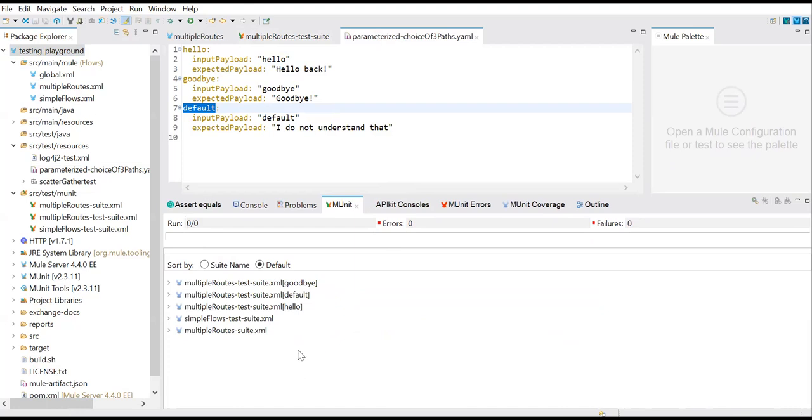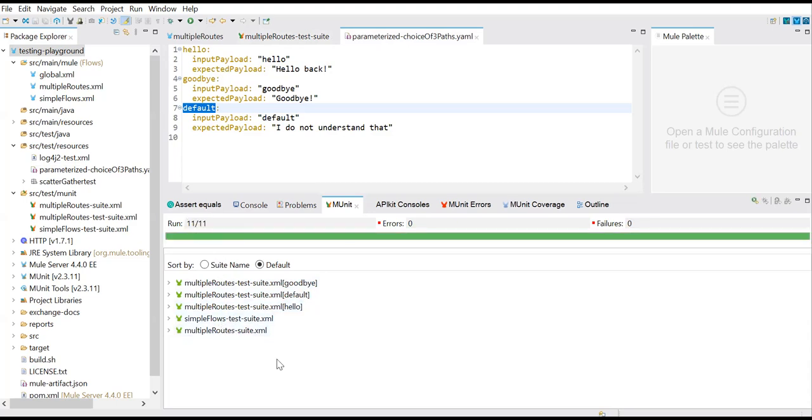See, not 7. Actually, I think these are test suites only. But inside the test suites, in one of them I think we have 3 test cases, and these are the new 3. I think we have a total of 7. Let's have a look at it. So this is happy, this is happy, all 3 are happy. 11.